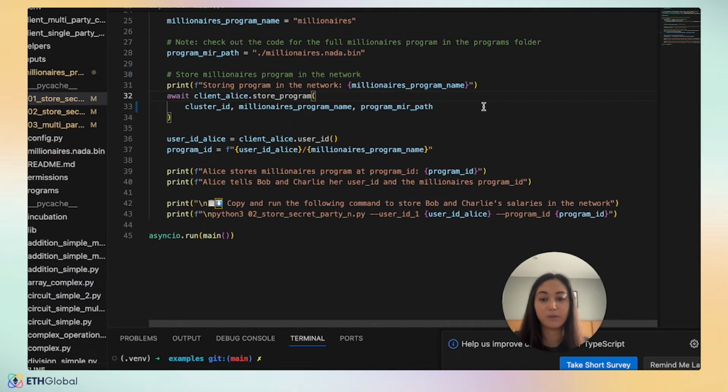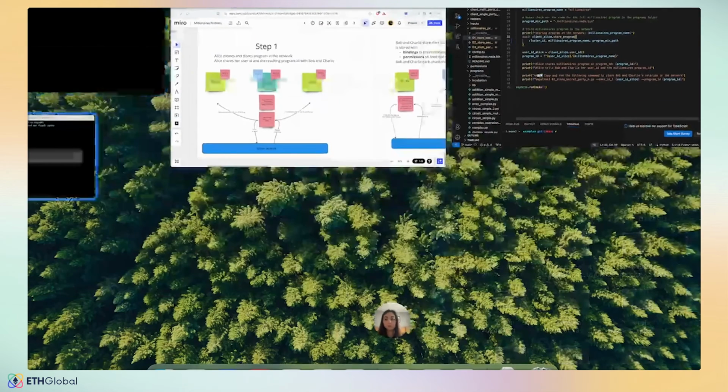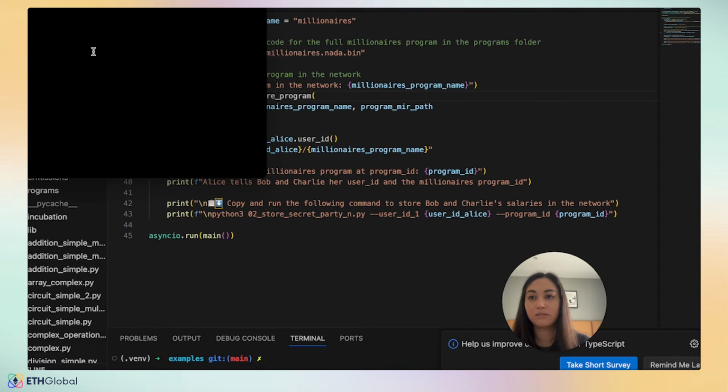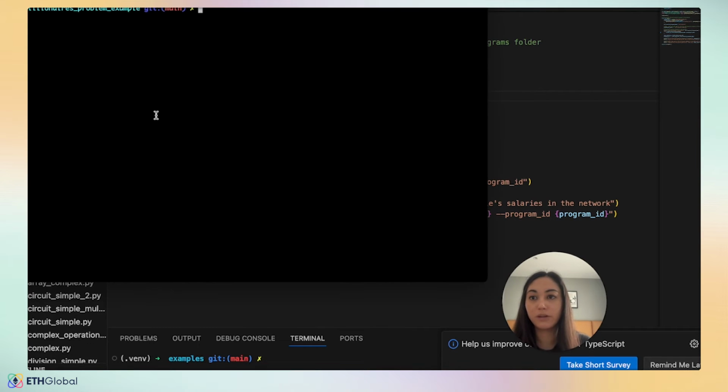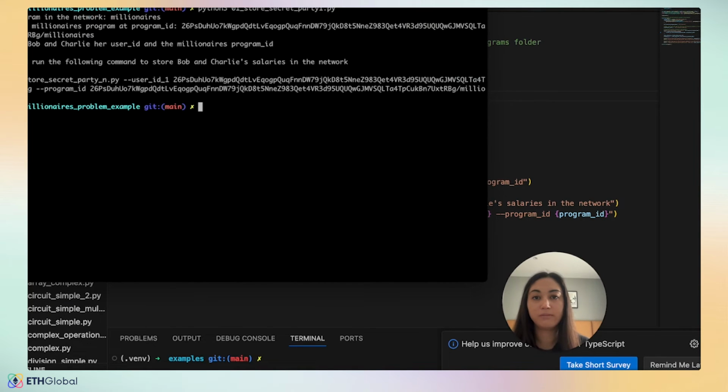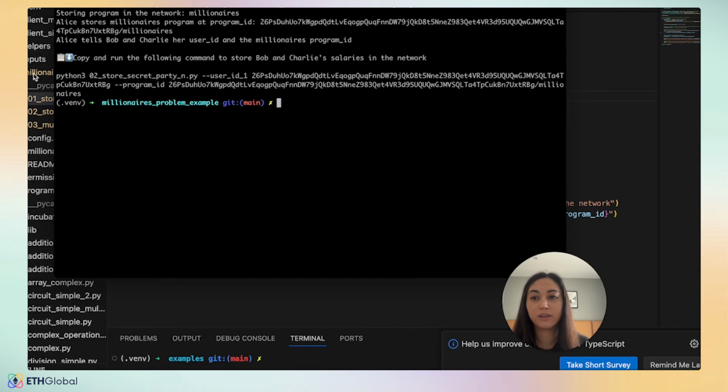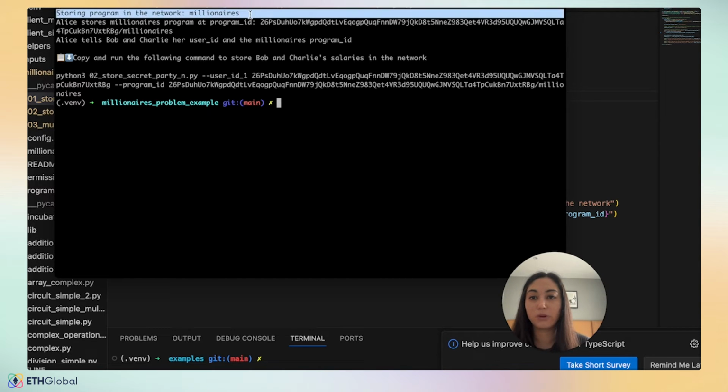So let's run step 1 from the command line. This is the wrong terminal. Here we are. So we're in the Millionaires Problem example. I'm going to run python3 and then step 1. Okay, so you can see a couple things happened. Alice stored the program in the network, the Millionaires program.